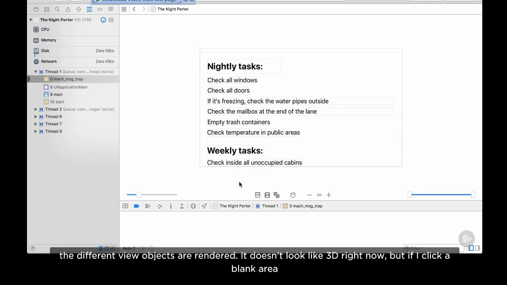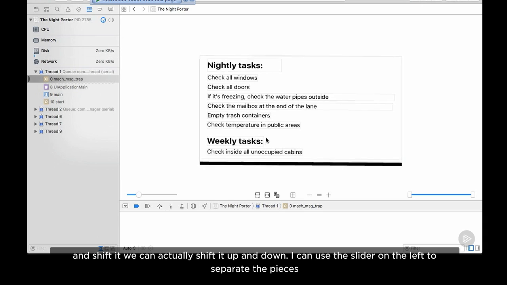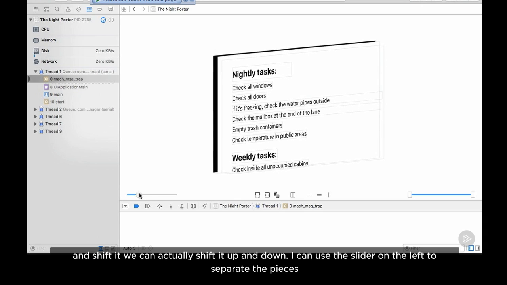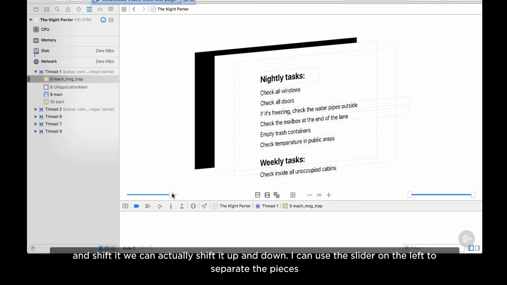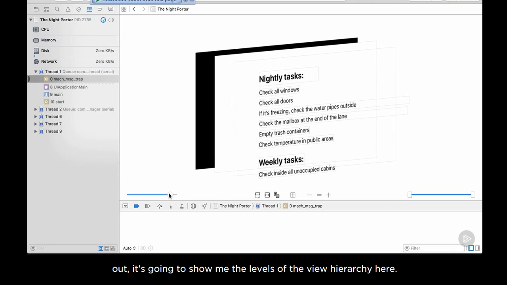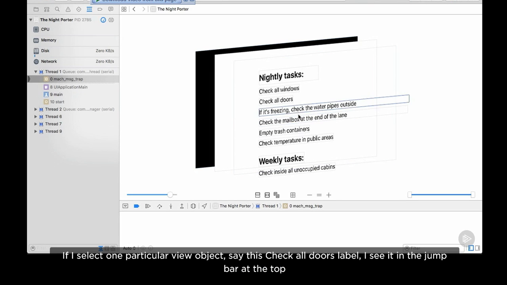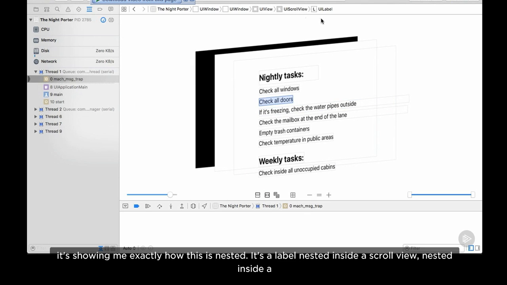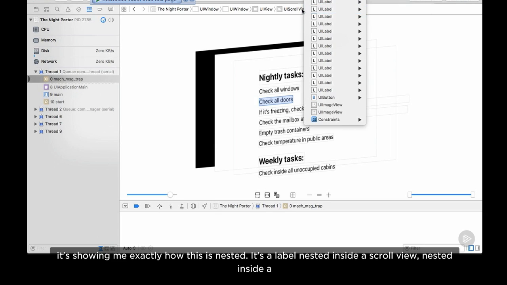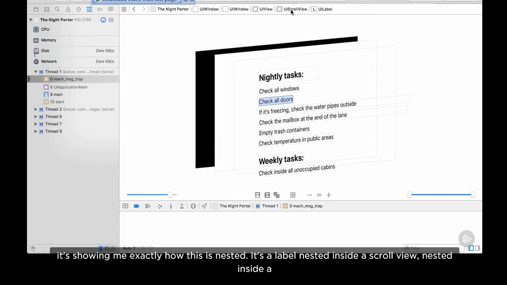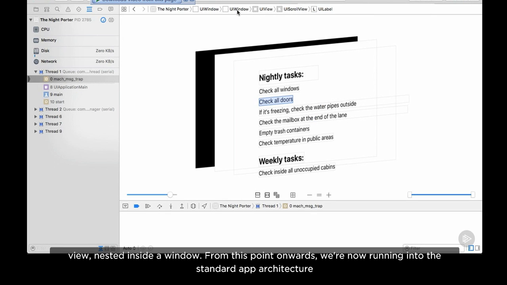It doesn't look like 3D right now, but if I click a blank area and shift it, we can actually shift it up and down. I can use the slider on the left to separate the pieces out. It's going to show me the levels of the view hierarchy here. If I select one particular view object, say this Check All Doors label, I see it in the jump bar at the top. It's showing me exactly how this is nested. It's a label nested inside a scroll view, nested inside a view, nested inside a window.